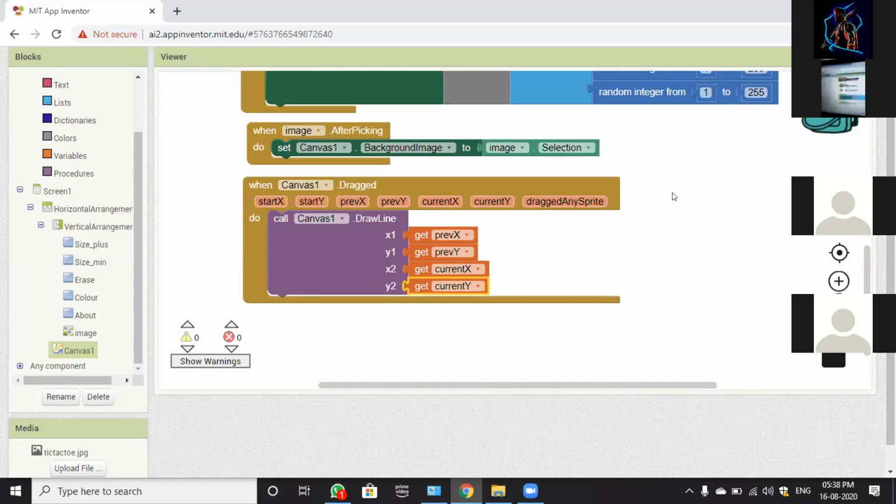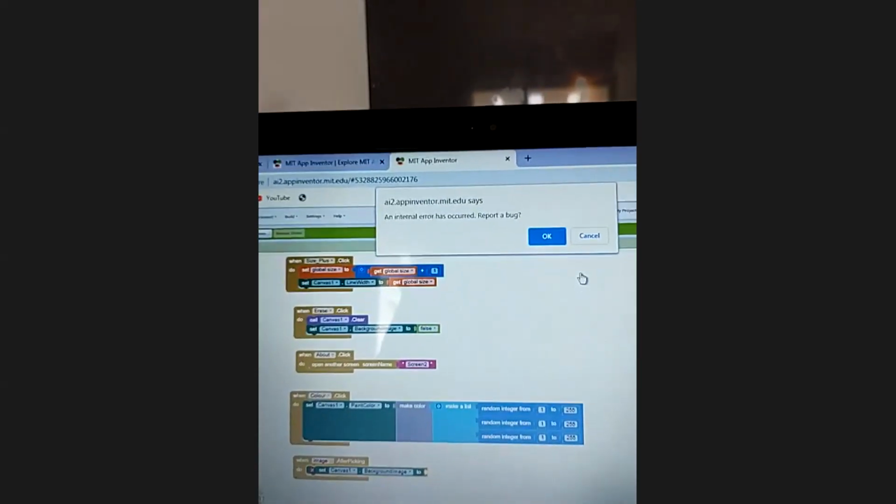Yes, Gursej. Sir, when I click on the image option, it is showing an error. Wait a minute. An internal error has occurred. Okay, so you have to reload. Once again, open the MIT App Inventor. Okay, sir. Any other query?